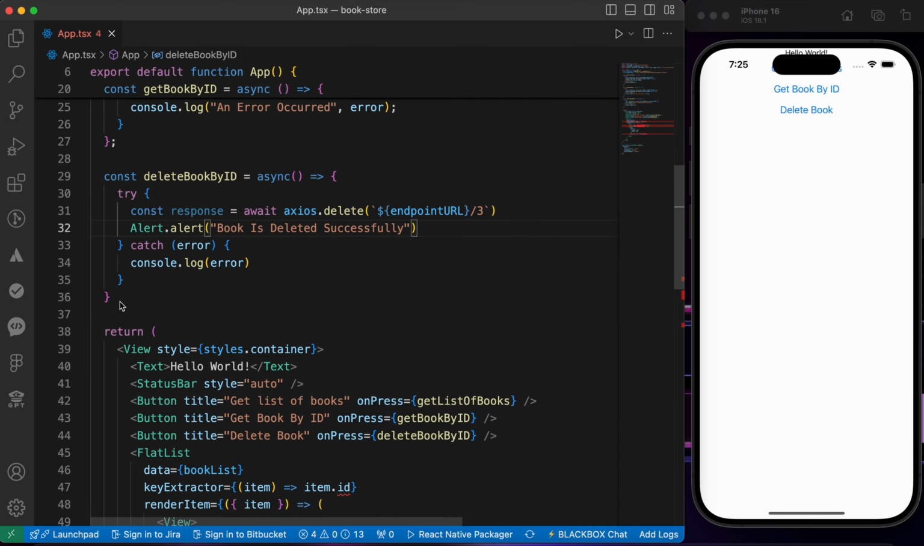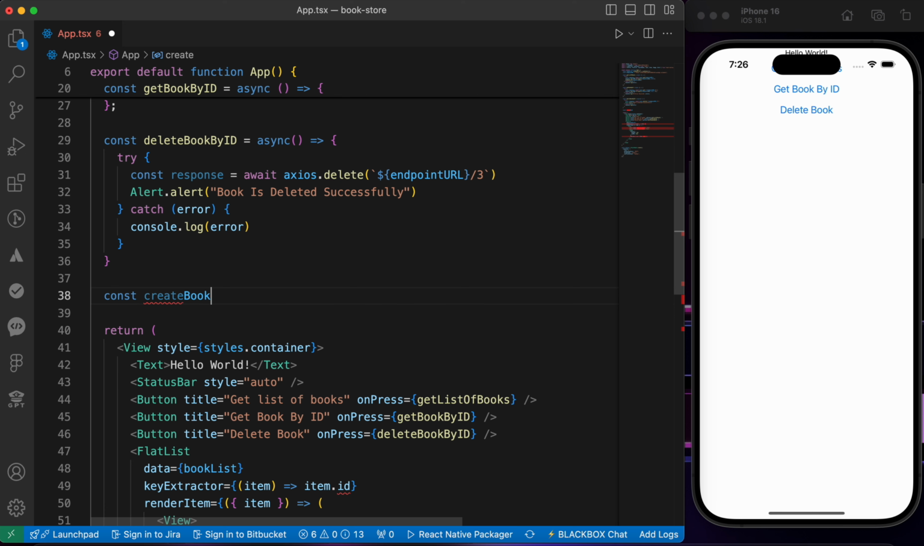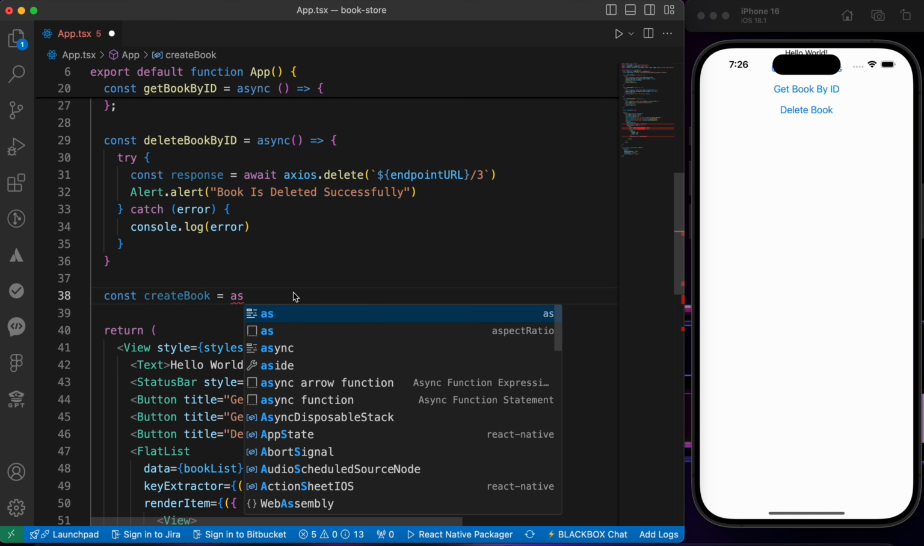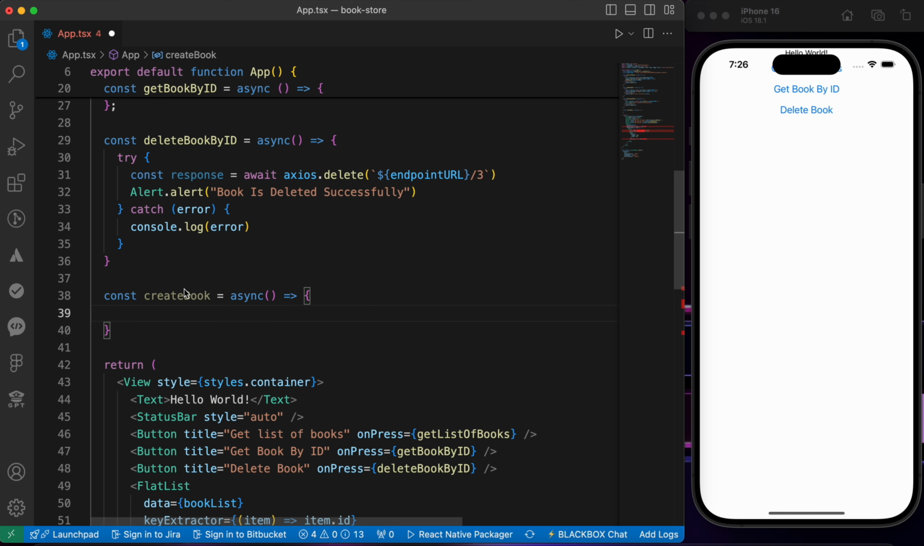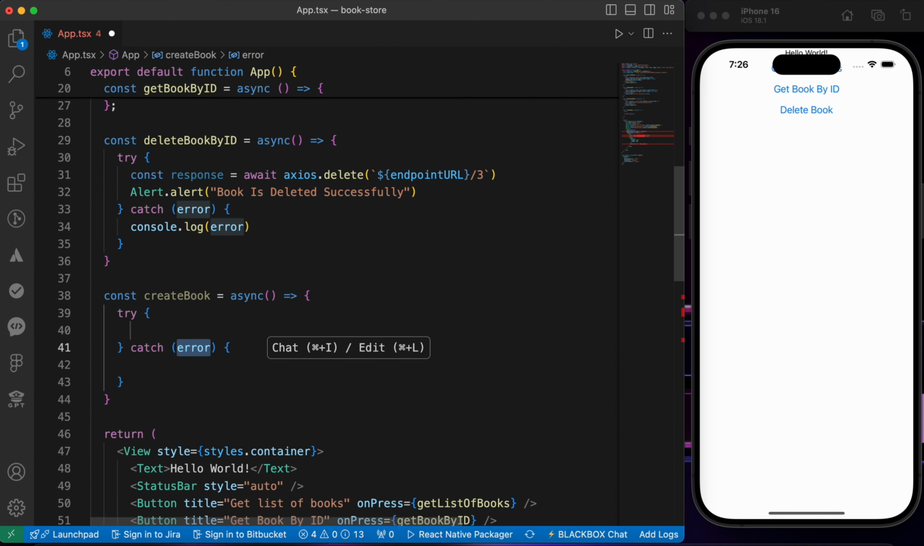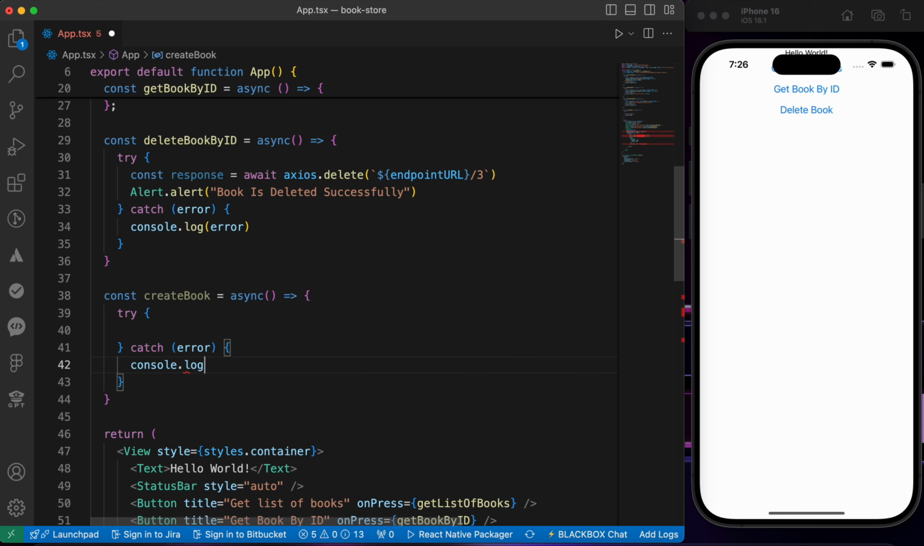That's pretty easy. Let's create a function called create box. It's gonna be like before an async function because we're gonna make asynchronous operations. Okay, then we're gonna add the try catch blocks. So let's use this snippet to add try catch blocks, and inside catch block we're gonna just console.log the error. Okay, so step number 1, creating an async function. Step number 2, adding try catch block, as you've learned before.